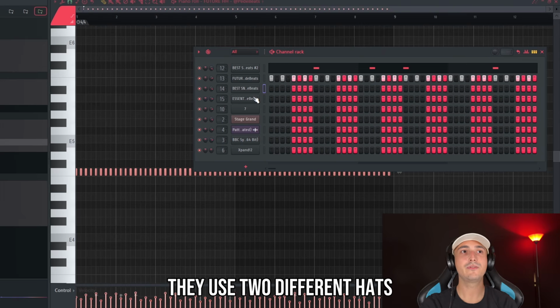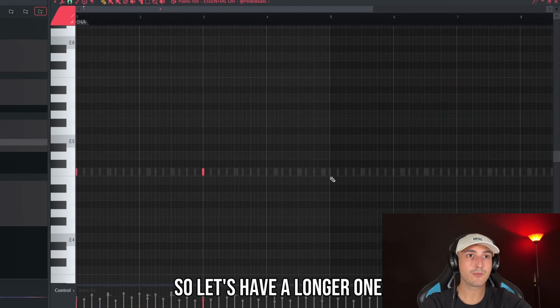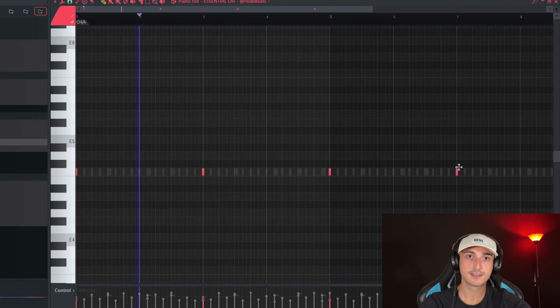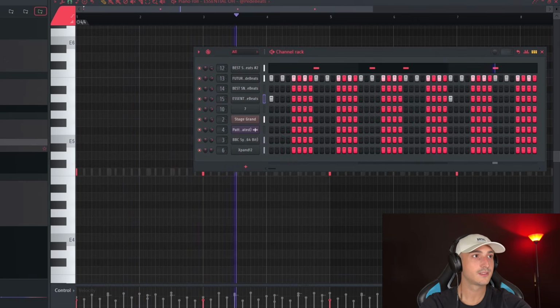They use 2 different hats for that purpose. So let's have a longer one playing at the start, every 2 bars. And use another one.